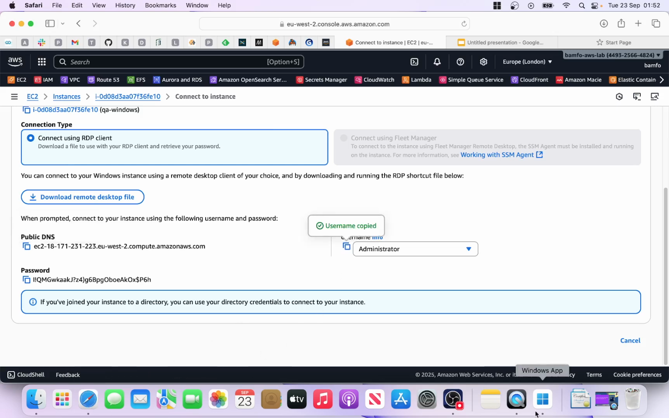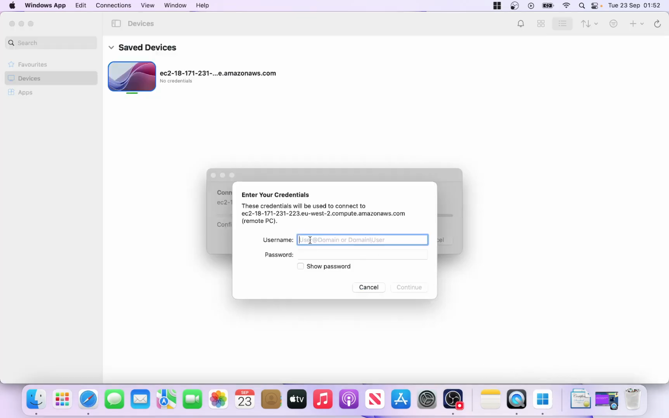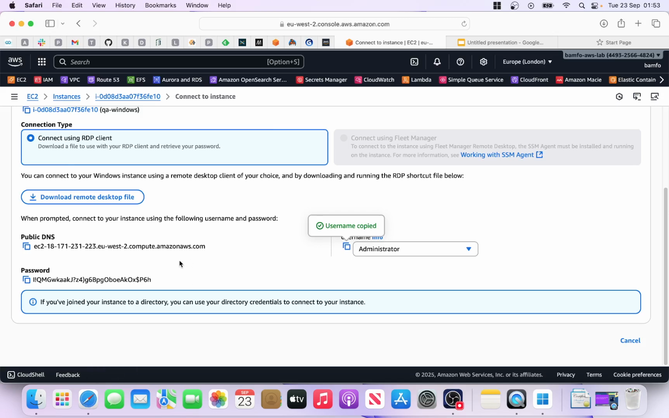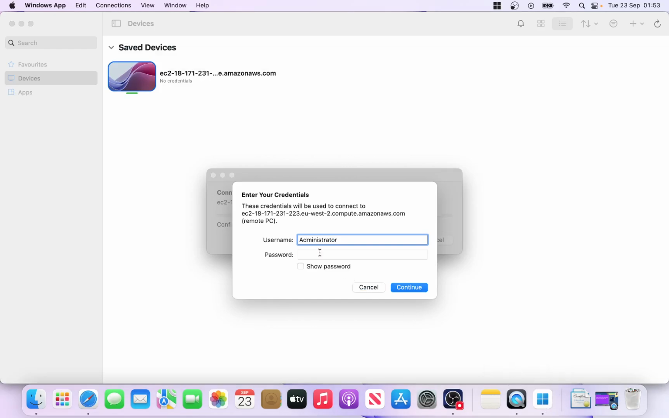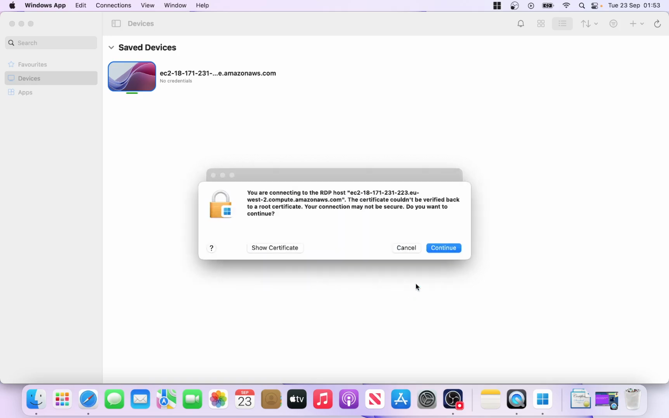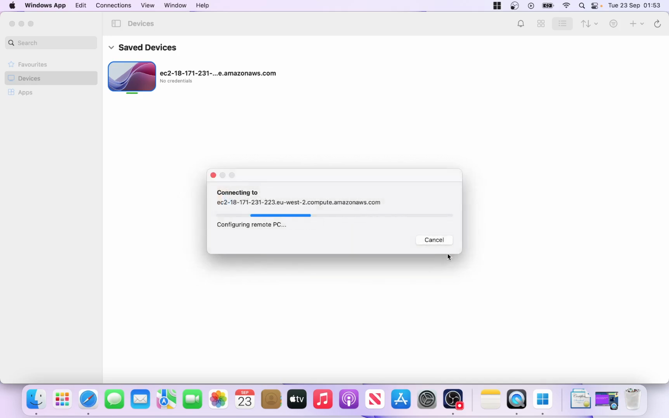Go back to the remote RDP. Paste the name here. Okay, that's the username. Go back and pick the password that we decrypted. Come back to the remote and then paste the password here. Okay, we are going to connect, and then we are happy to continue and connect.